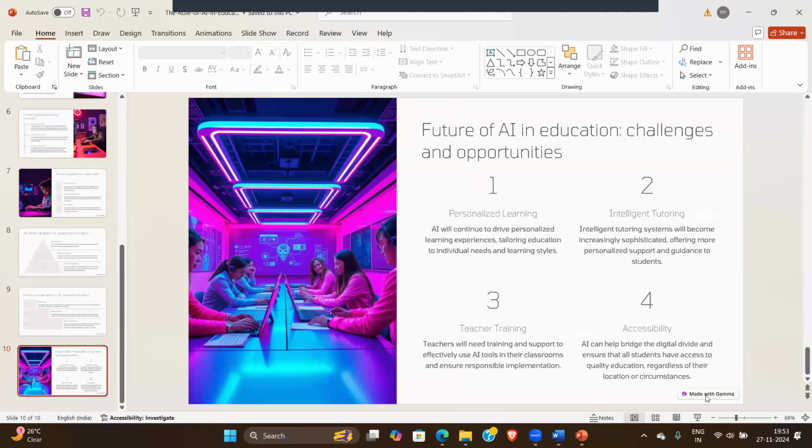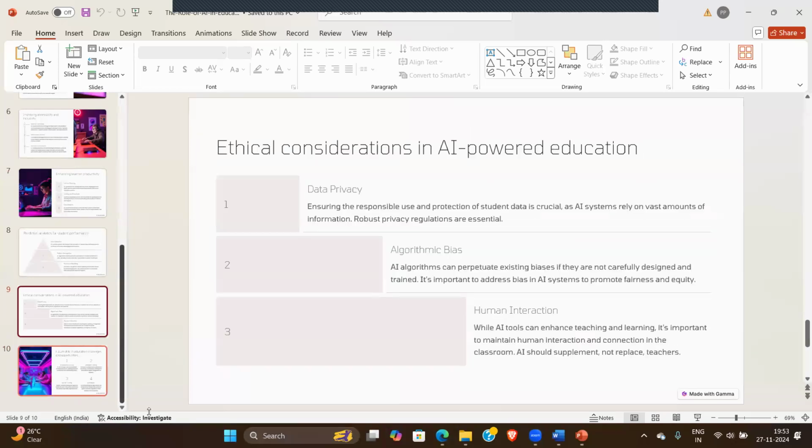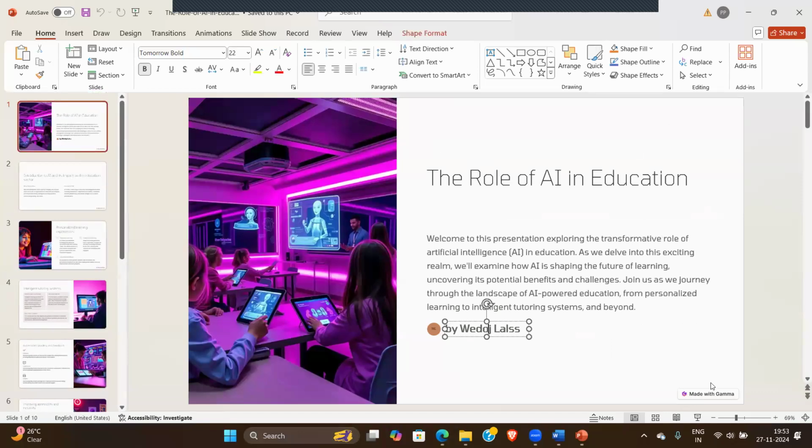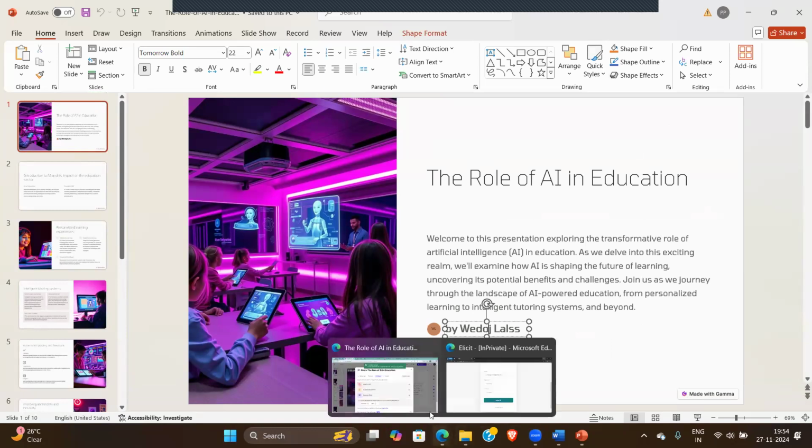It will definitely have this Made with Gamma badge inside it, which cannot be removed and will remain as it is in the free version of the software. If you want to remove it, we have to upgrade to the pro version. But since we briefly touched upon the ethical use of AI, it's good to have it here, because if the tools are being used, it's good to acknowledge and give due credit.